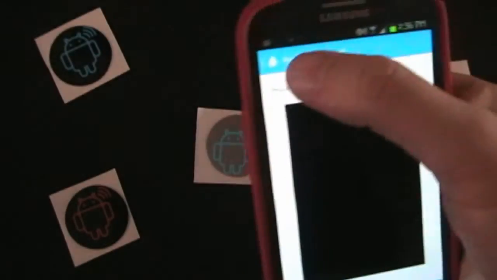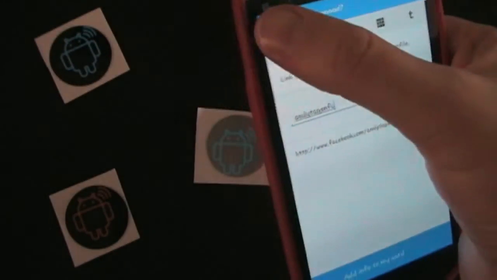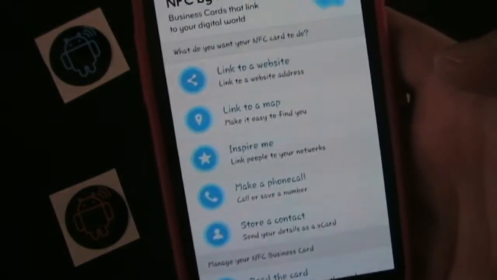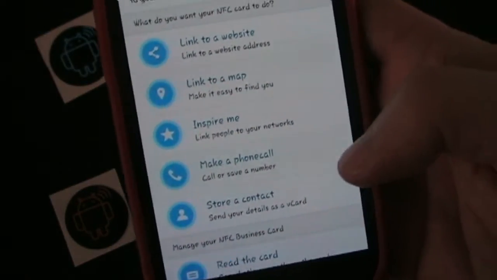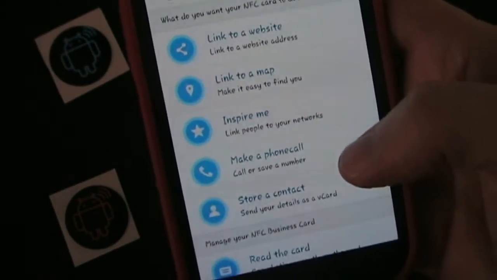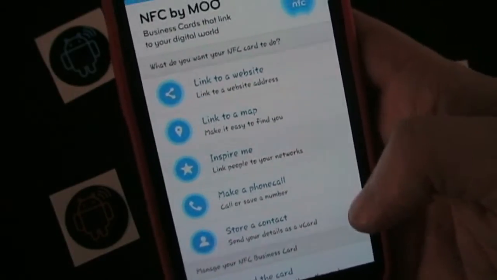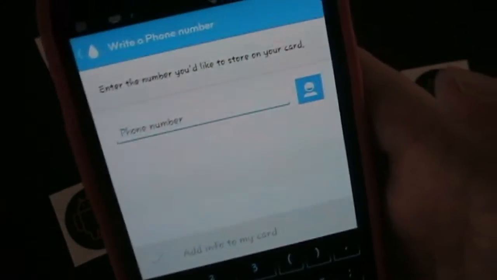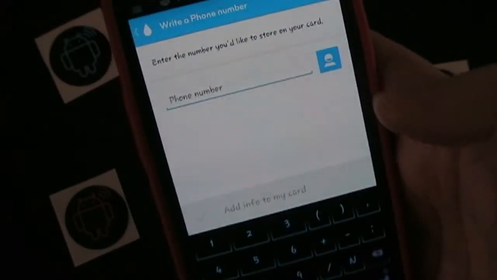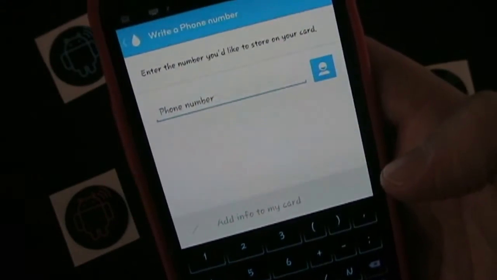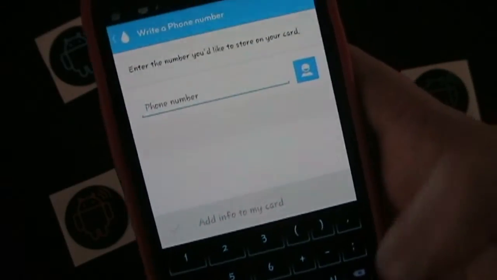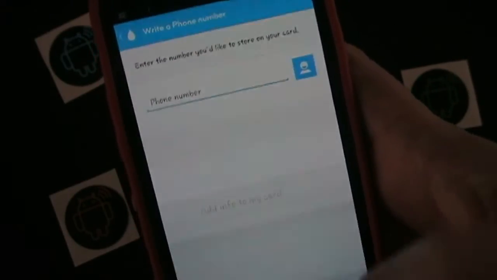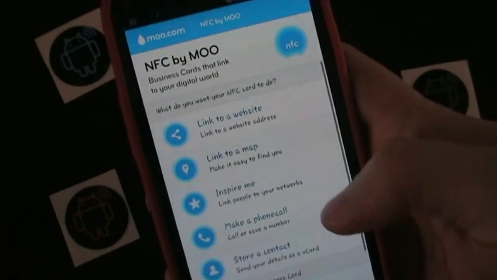If we go back, you can also have it make a phone call. So if you wanted someone to be able to tap a tag and call you, or you call them, then you can record a phone number in here, and that way when they tap it, it'll open that phone number up in their phone, and then they can press the call button to dial it. Pretty self-explanatory, not going to show you that one.